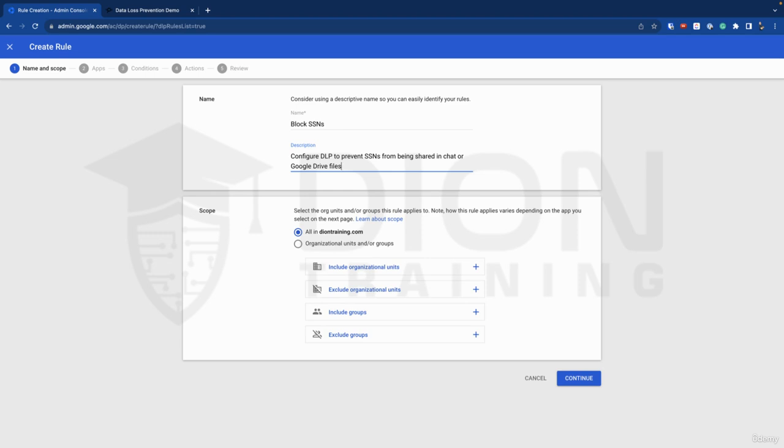Then you're going to choose your scope. Your scope is who in the organization this applies to. By default, it's going to apply to everyone, but there may be certain things you want to set up for only certain groups of people.